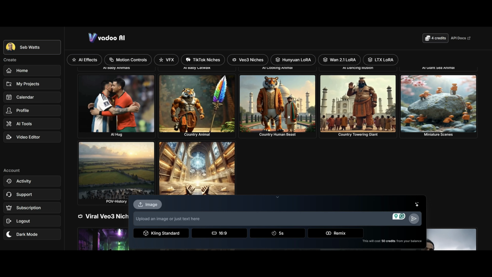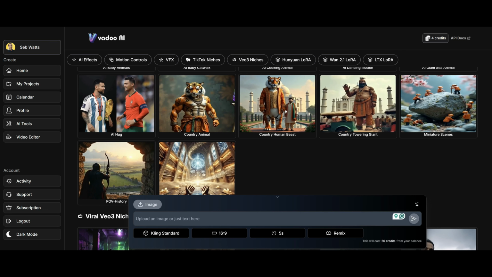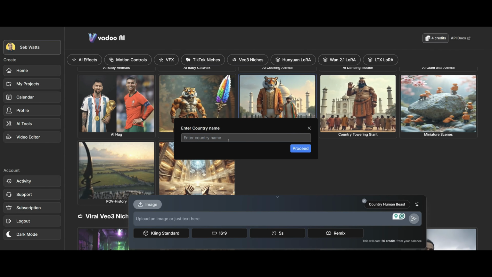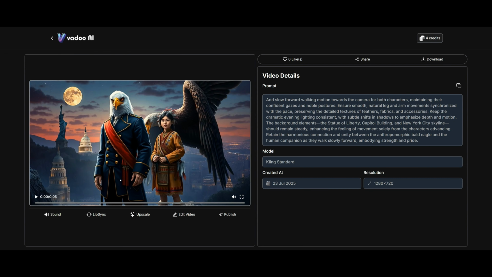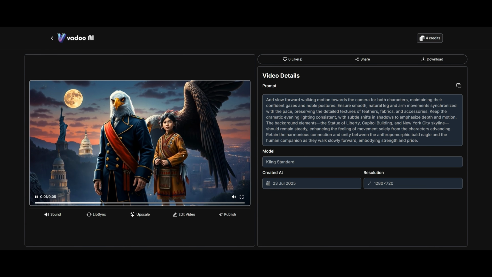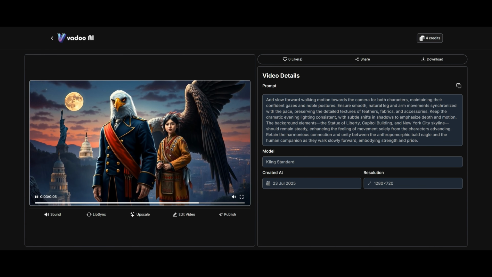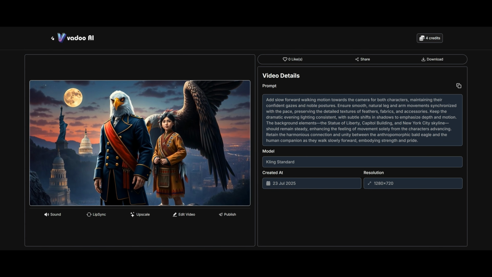The next viral TikTok niche is country human beast. And if I click on the example there, it will ask for a country name. You just add it in and go to proceed. I put in USA, and it's got this cool image of an eagle with huge wings and one flying behind it. So you'll see there's a slow animation, and that's pretty much it, but the image is pretty cool.